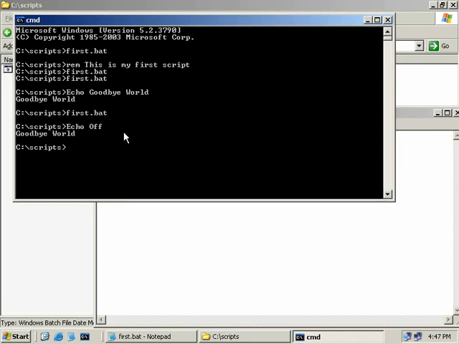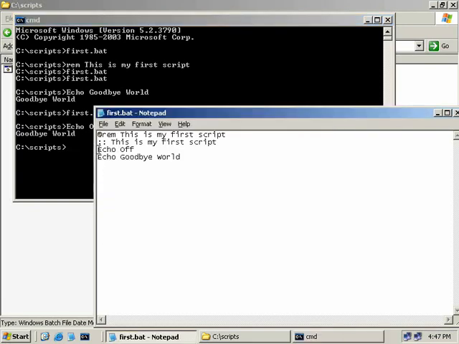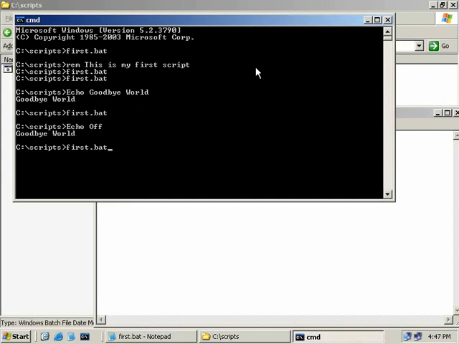Now we can get rid of that too if we want by coming back to a notepad and adding the @ symbol in front of the echo off statement. So again, if we save this and come back here and rerun our script, we now only get the output, which is the text that you probably expected to see in the first place. So using the @ symbol simply stops the current line from being displayed. But what it also does is stops other commands from being displayed as well.